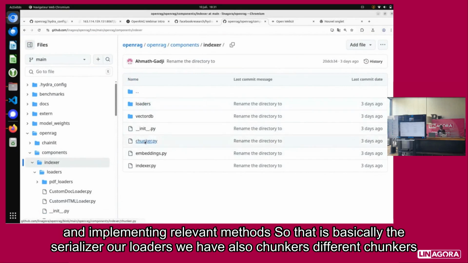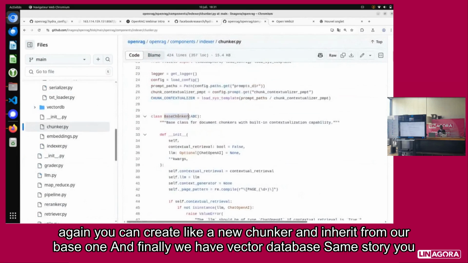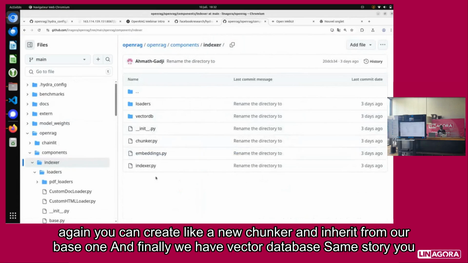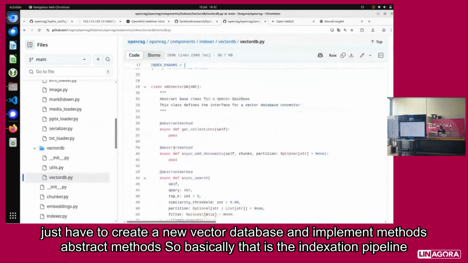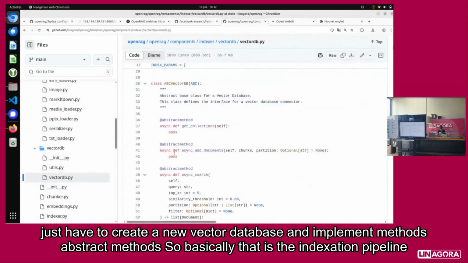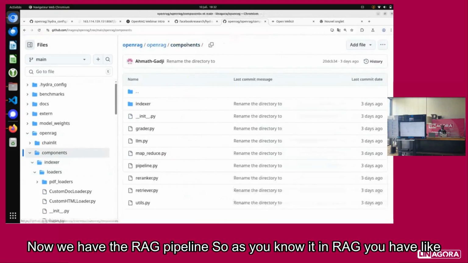We also have different chunkers. Again, you can create a new chunker and inherit from our base one. And finally, we have the vector database. Same story. You just have to create a new vector database and implement the abstract methods. So basically that is the indexation pipeline. Now we have the RAG pipeline.